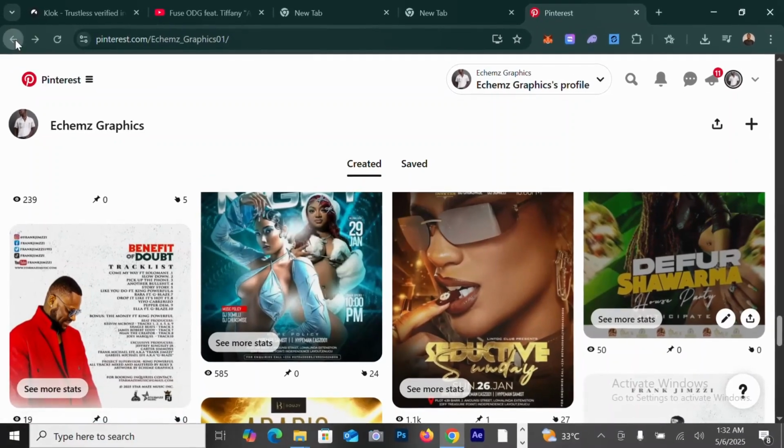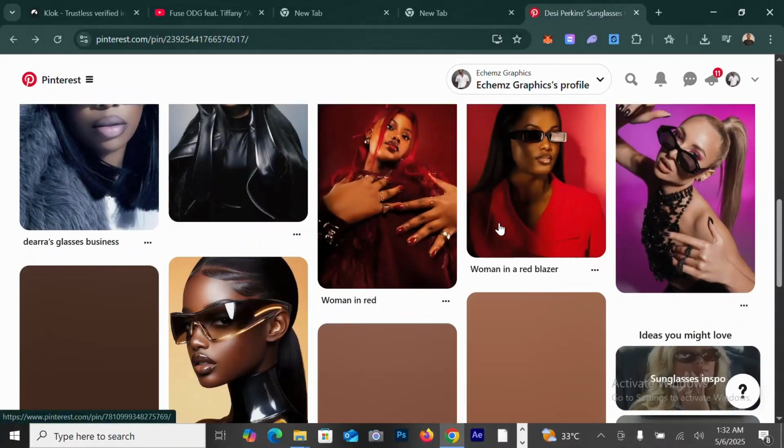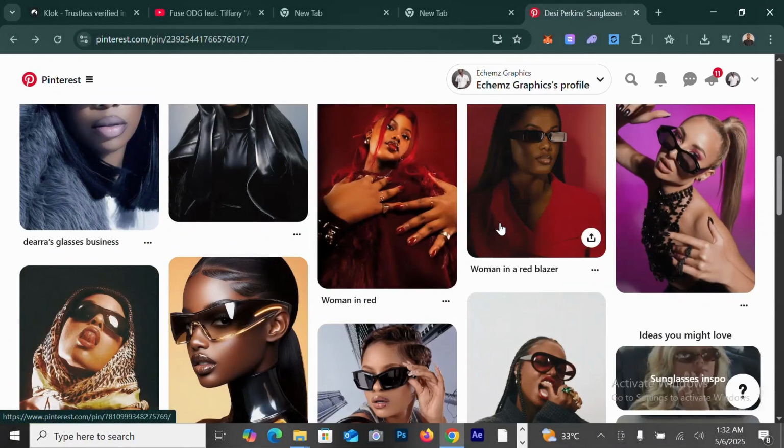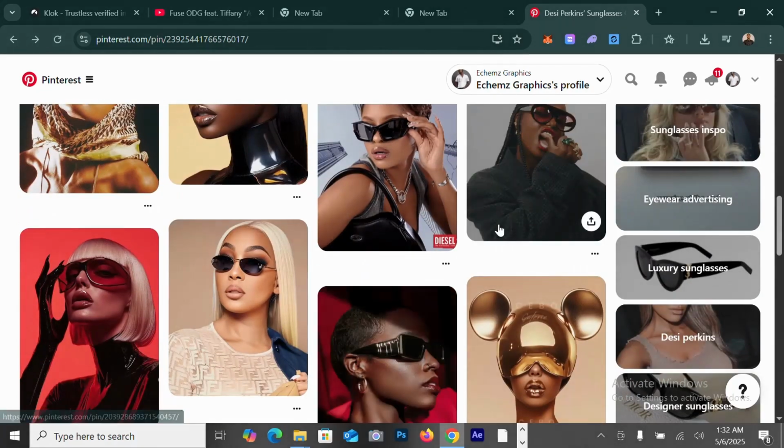Okay, so that's how you get your models. There's no magic in it. It's the same Pinterest all of us are using, it just gives you more ideas based on your searches. Okay, there's no magic there.